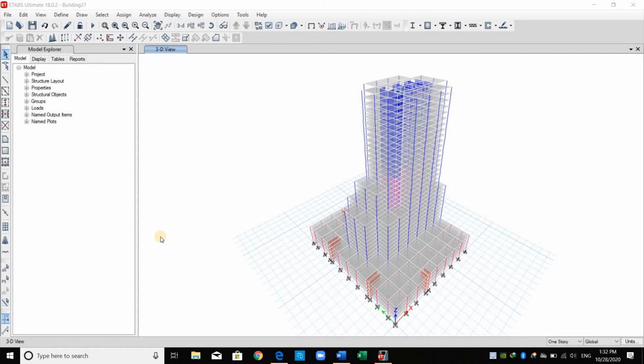Hello everyone. Today I will show you how to assign mesh for area element in ETABS software.